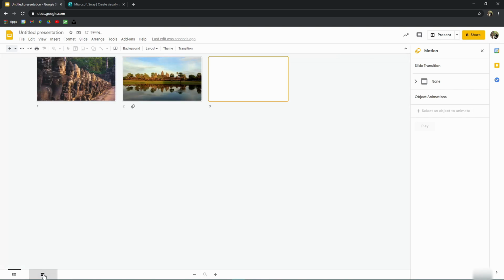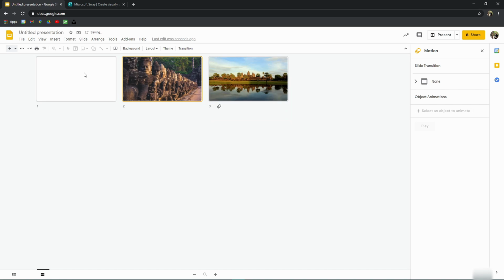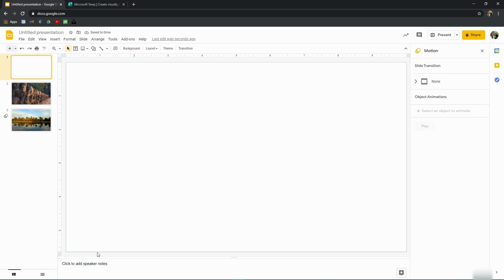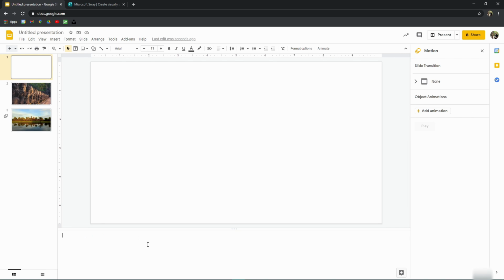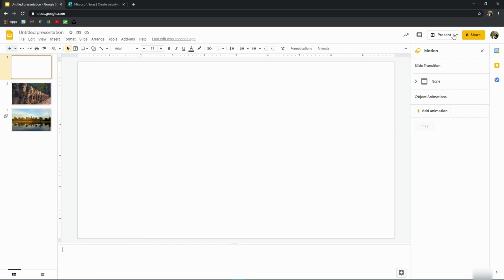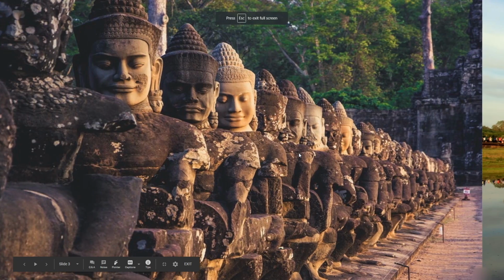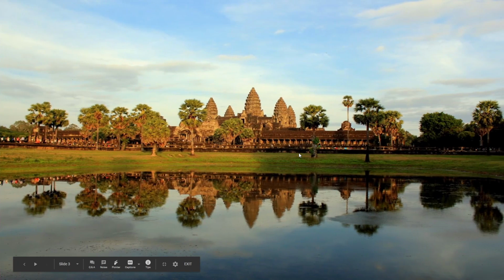All right, down here, we've got our slide sorter. So this will allow us to move our slides around, or we can go back to the regular editing view. Here is where you add your speaker notes, just like with PowerPoint. So on the bottom of each slide, you'll have your speaker notes. And of course, when you're ready, you can present. And there you go. It's going to be in the standard presentation.